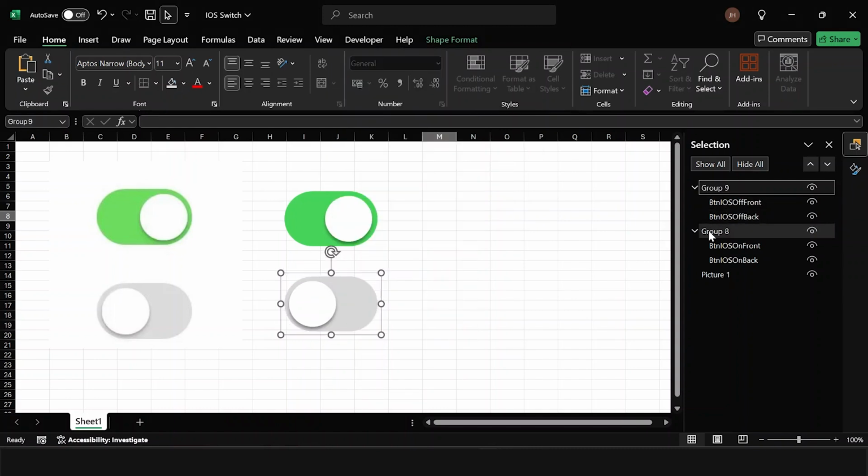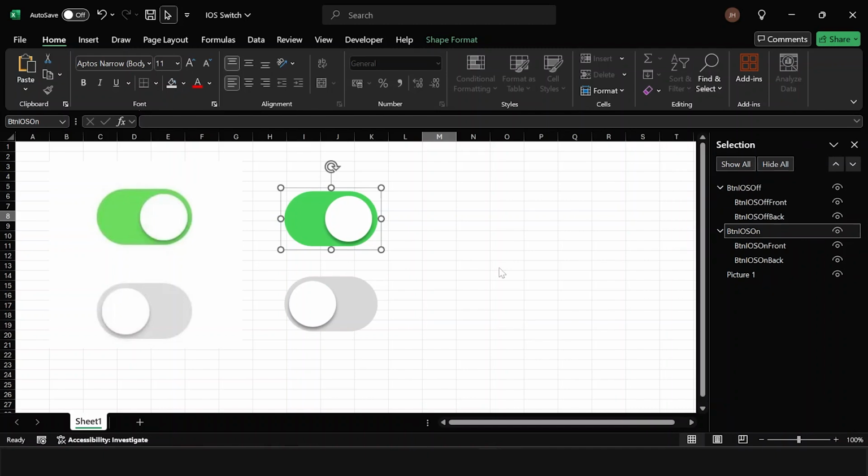And then up here I can name this group just to be button iOS on and button iOS off. So now we've got two distinct buttons that we'll be able to control from the code. So let's move now to the code screen.